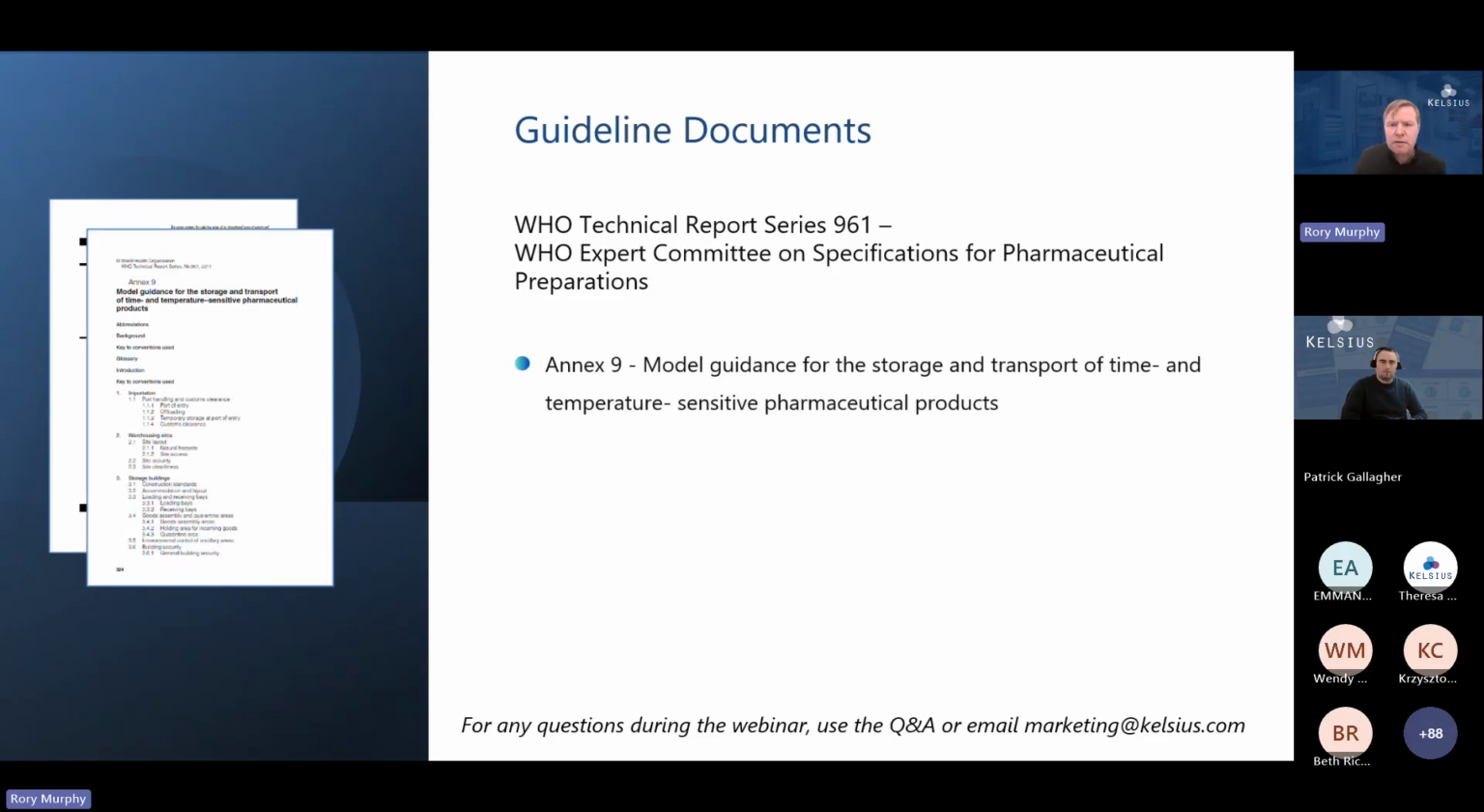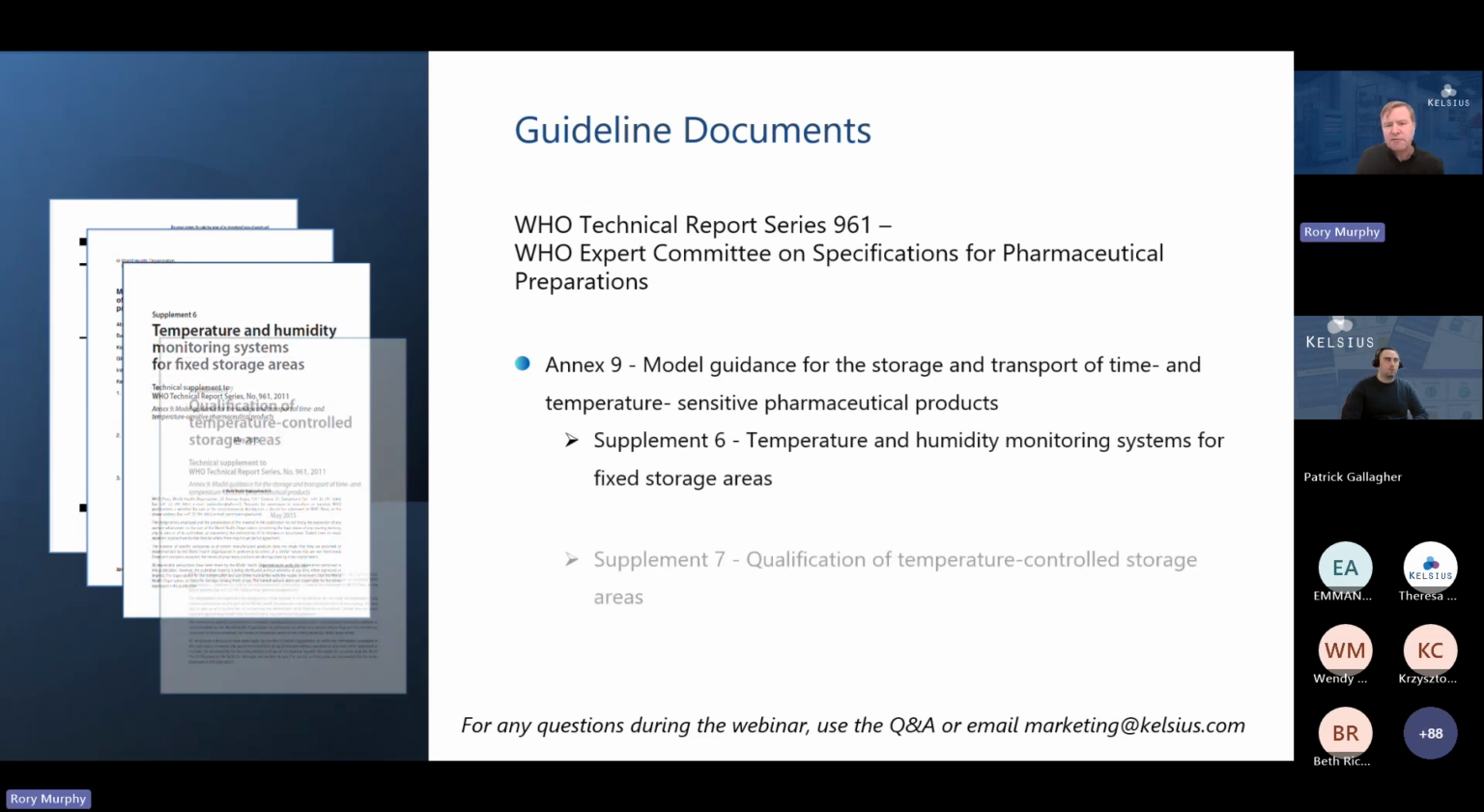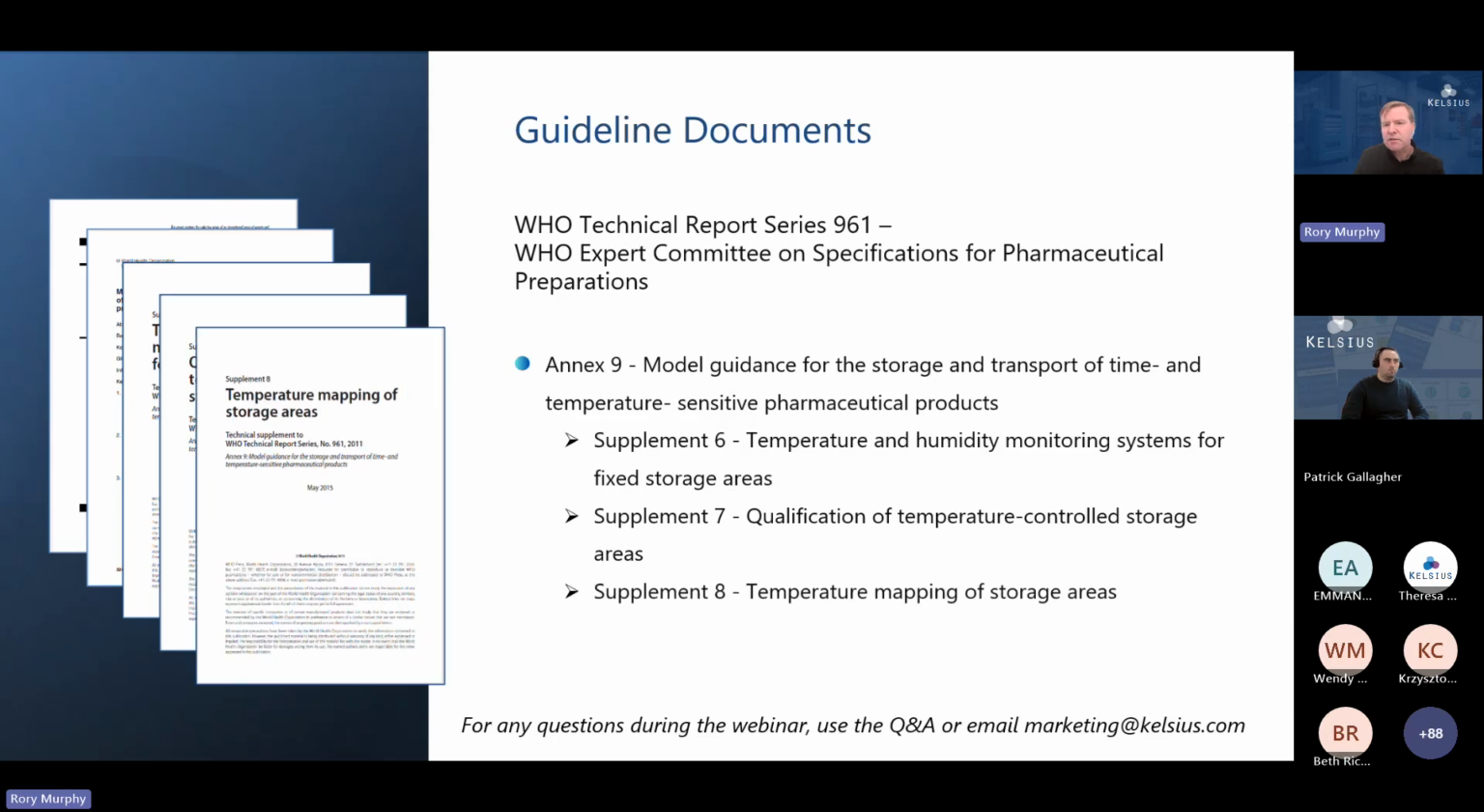Within that, you have Annex 9, which is the model guidance for the storage and transport of time and temperature sensitive pharmaceutical products. And within that, there are supplements 6, 7, and 8. 6 deals with temperature and humidity monitoring systems. 7 talks about the qualification of temperature controlled storage areas. And supplement 8, specifically temperature mapping of storage areas.